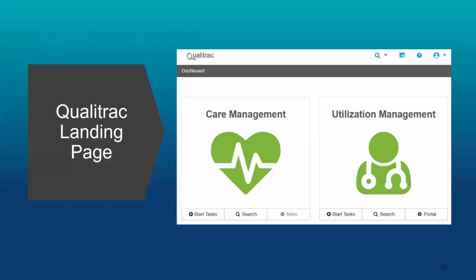Okay. So once you get in, and you're not having any password problems, this is the Qualitrac landing page. This is the main page where you will always start when you log in. There's 2 sides to this. We do not use the care management side. We only use the utilization management side. If you were to accidentally click on one of the care management buttons, it is set up so it automatically takes you into the utilization management side. So there's no worries of getting into the wrong space when you're in the system.